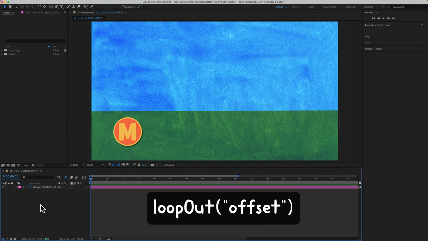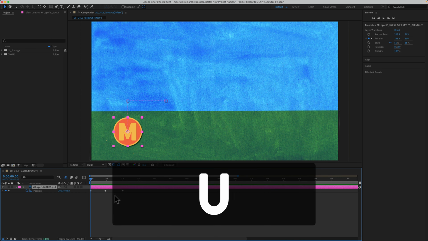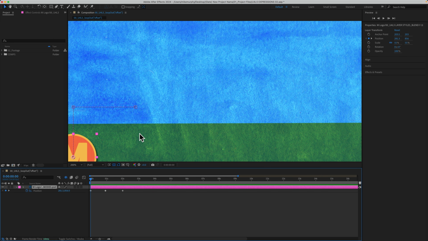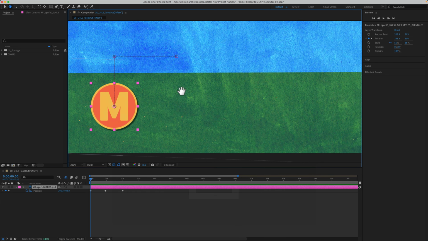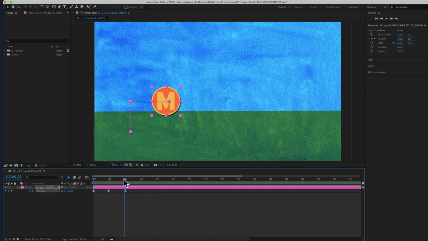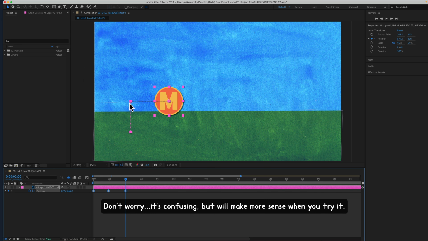Next, let's look at the loop out offset expression. So I've created this simple animation. If I tap U to reveal all keyframes, you can see there's just 3 keyframes. I'll zoom in a little bit using the scroll wheel on my mouse, then tap the spacebar so I can move around the composition. So the first keyframe just starts right here in this position, goes up, and then it goes to the right. The loop out offset expression is going to repeat this animation between the first and last keyframes, but it calculates an offset amount.